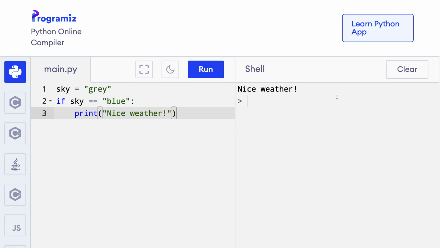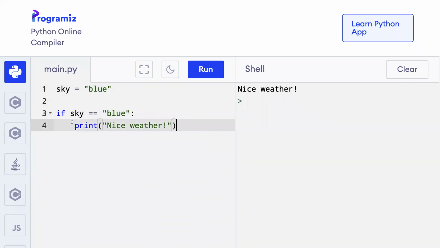So, let me ask you guys this. Why did it print nice weather? Because sky is blue. I set sky equal to blue, right? And then if the sky is blue, let's go ahead and say, oh yeah, nice weather, right? Now, if I have this as gray, what do you think it's going to print?